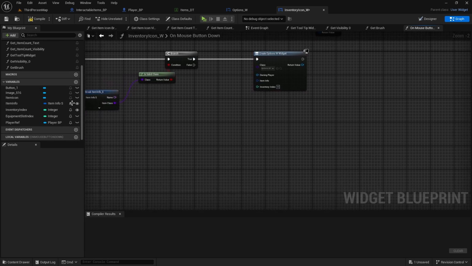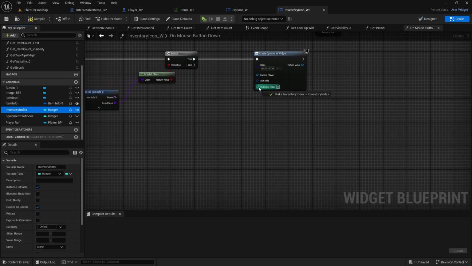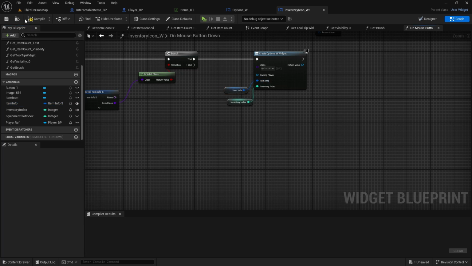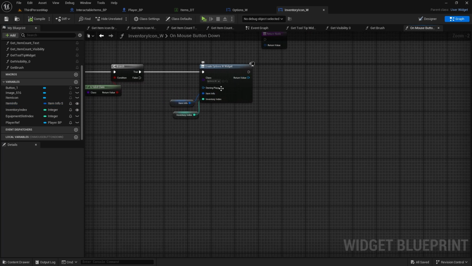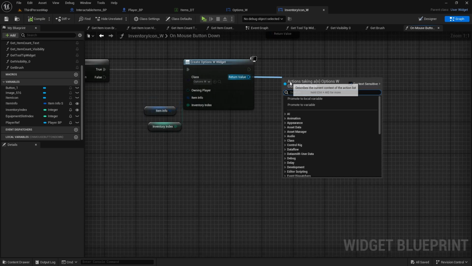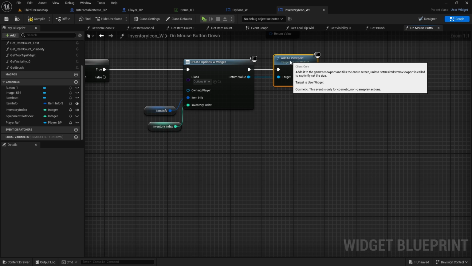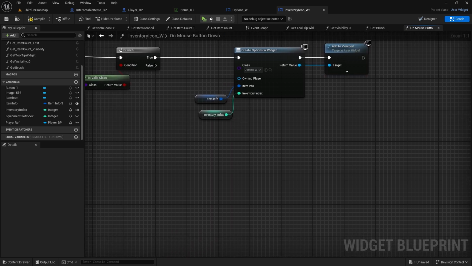And now we can set the item info, which will be the inventory index, drag it there, and item info, drag it here. Compile and save. Now we need to add it to the viewport, so drag from return value, add to viewport. And now, this will just create the widget.